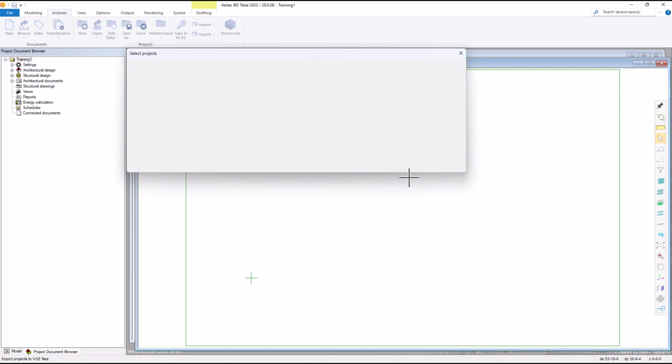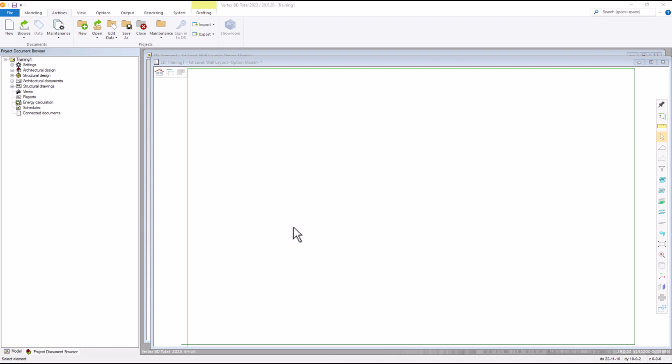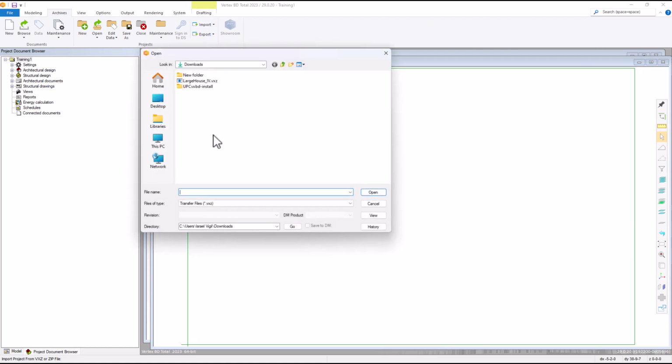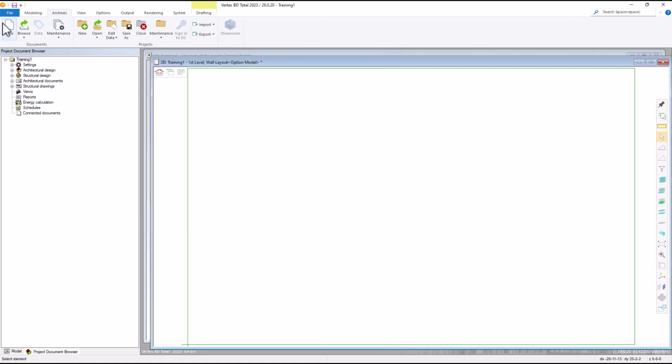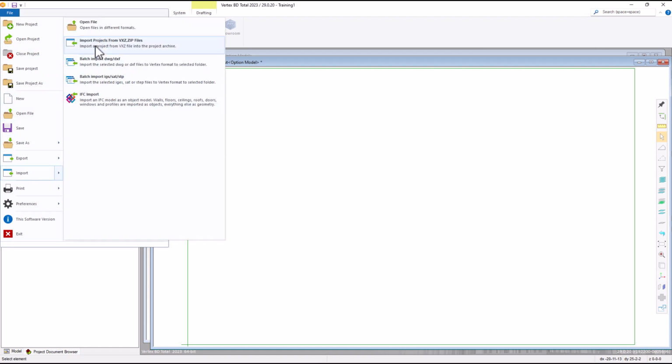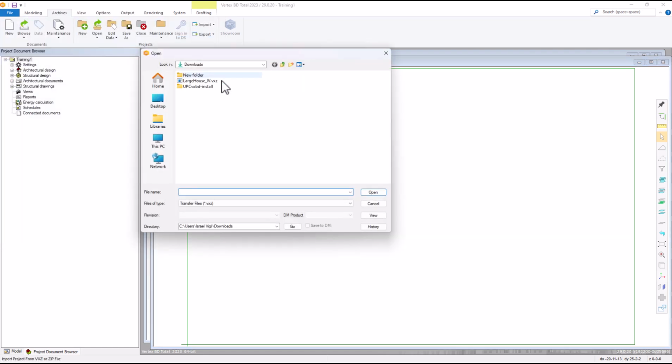Let's get out of this. To import a VXZ, go to the Archives tab and select Import. Make sure that your files of type is set to .vxz format. Or you can also import by going to the File menu, Import projects from VXZ or zip files. And under Files of Type, make sure you're set to the VXZ format.